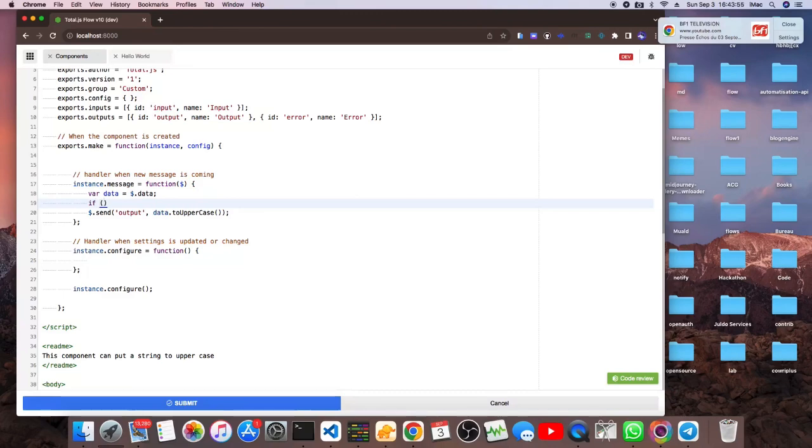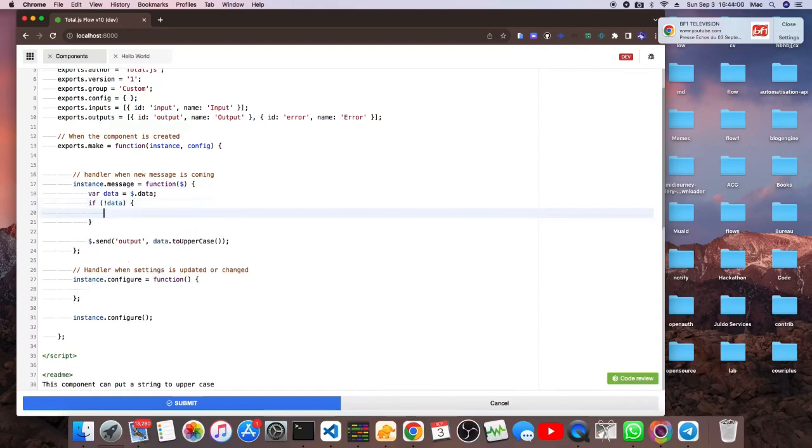Like I can say if data not existing, for example, we have an empty string, what you have to do is send it to the error output, like send an error message. How can I do that? I can just say $.send, not output now but error. Okay, and I put an error message like that. I can say invalid input, expected a string.